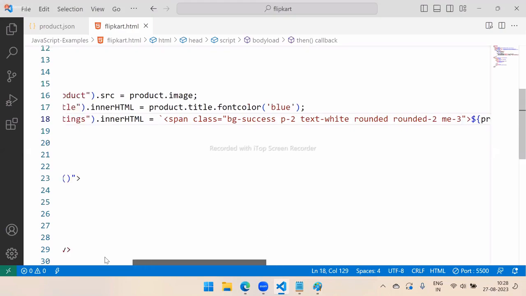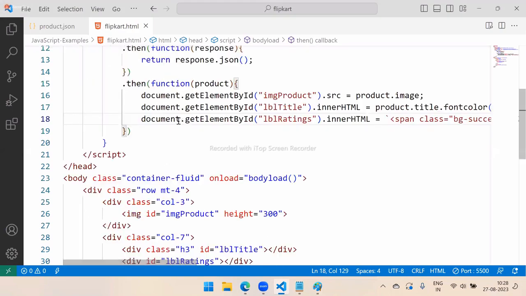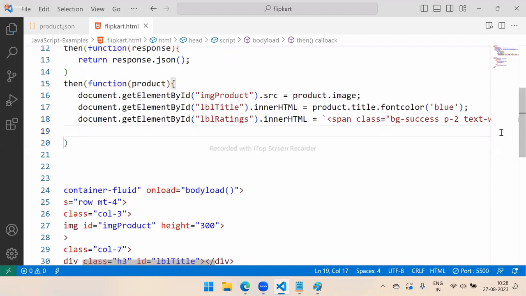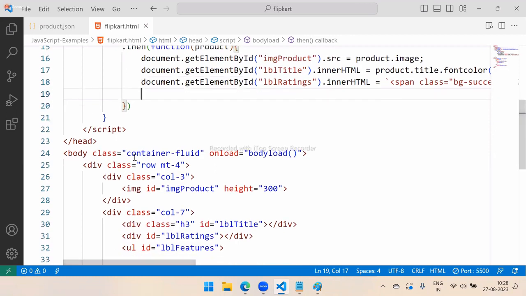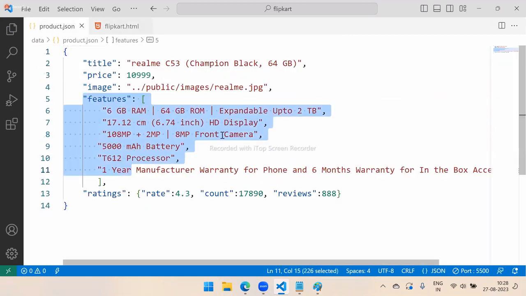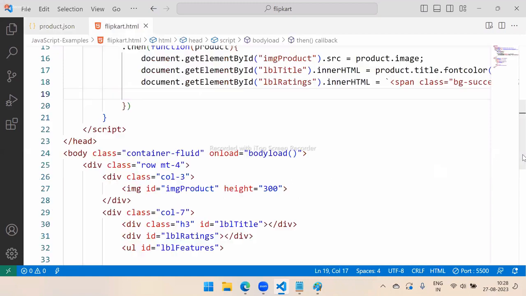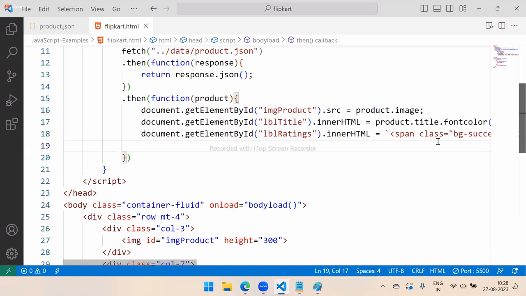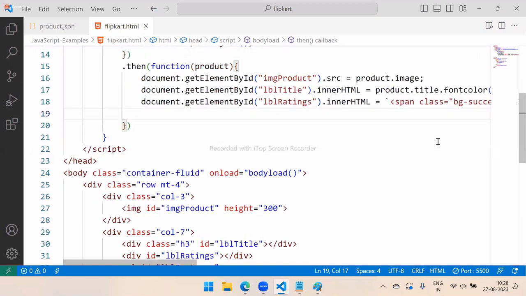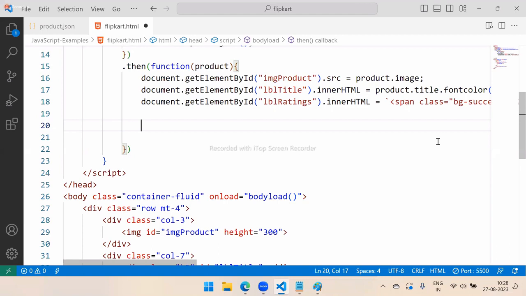Now comes the major one here. Now what I want to do is I need to create a collection. These all features are there. These features is an array. I have to read every feature and add it in the unordered list. The unordered list ID is lblFeatures. Into that unordered list, I have to add all the product features. Product features is an array. How do you read every element from an array?